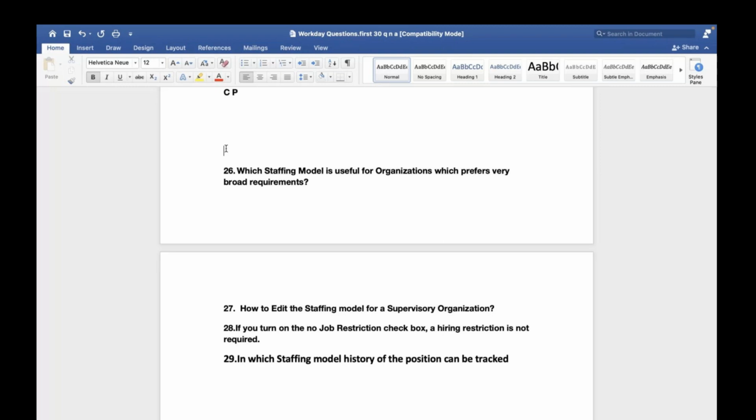Very good. How to change the staffing model for a supervisor organization? If you want to change the staffing model for one organization, what is the navigation path? If you want to change the staffing models for multiple organizations, what is the task? Okay. If you want to change the staffing model for one organization, select the supervisor organization related actions, navigate to the organization. There you have an option called edit staffing model.